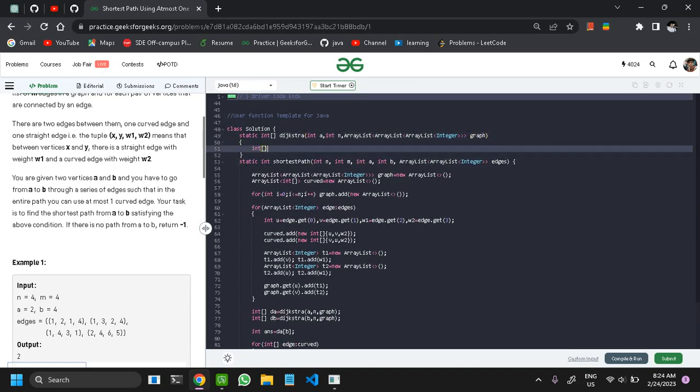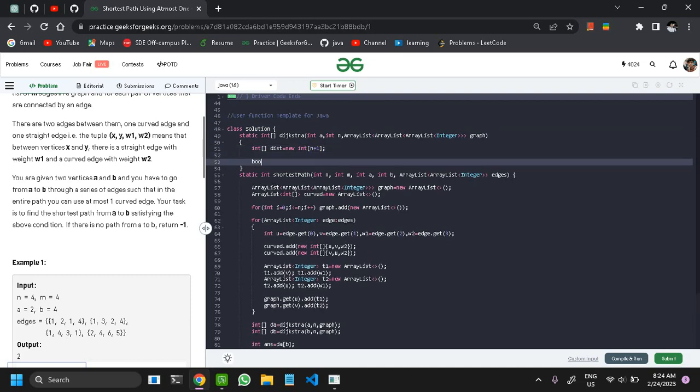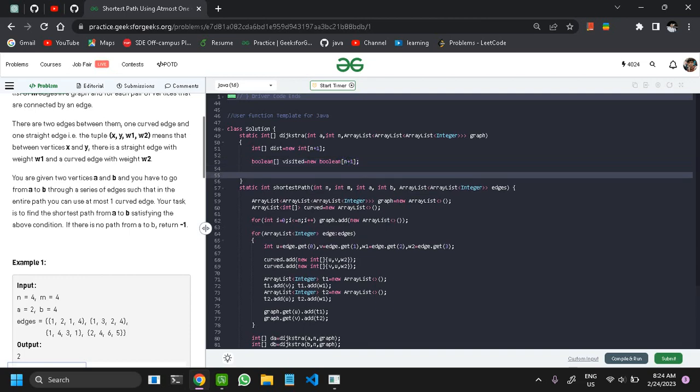Now make the array first. So it is going to be my array, and I'm going to initialize this as n plus 1. Why n plus 1? Because it is basically one-based indexing. And I have one more boolean array.